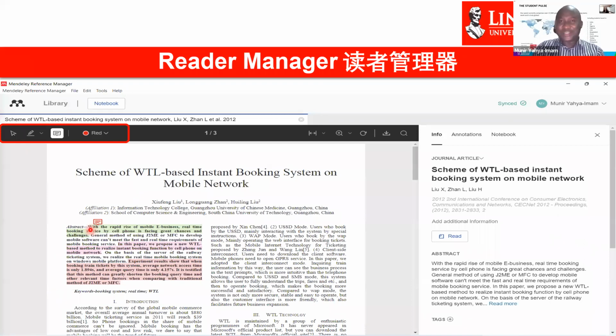Why do you highlight the green? Remember, you are still reading, you are still collecting some kind of information. So there's a tendency that you're going to read about 50 or 100 papers. So anytime you revisit this paper, you will know the reason why you highlighted this place.